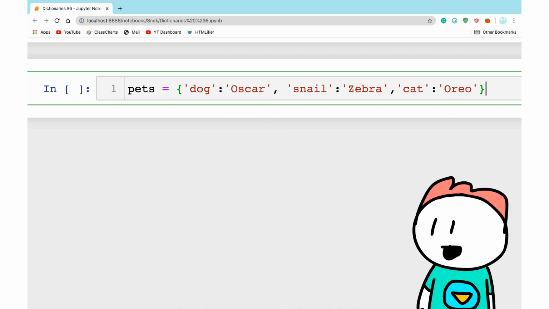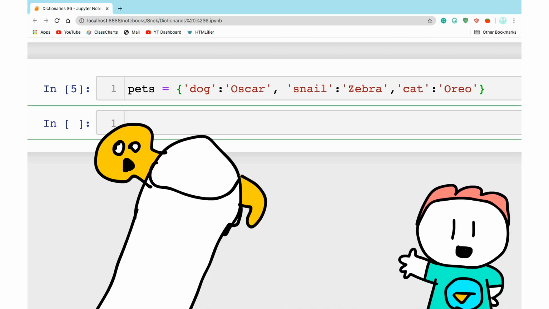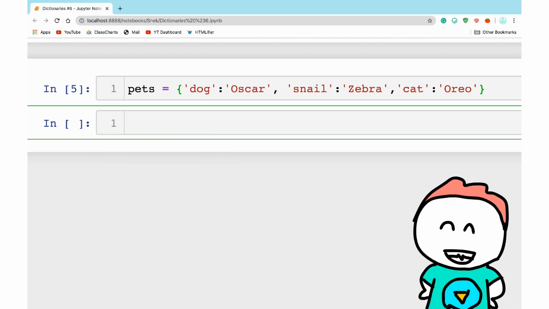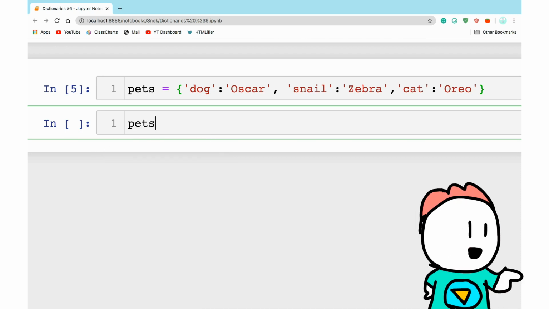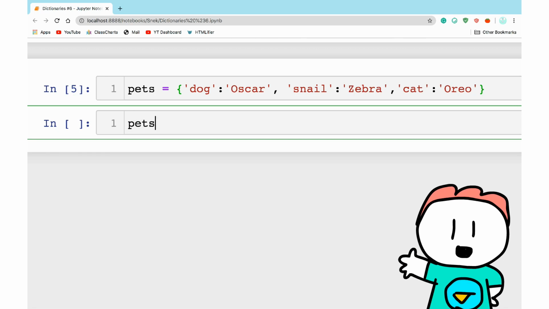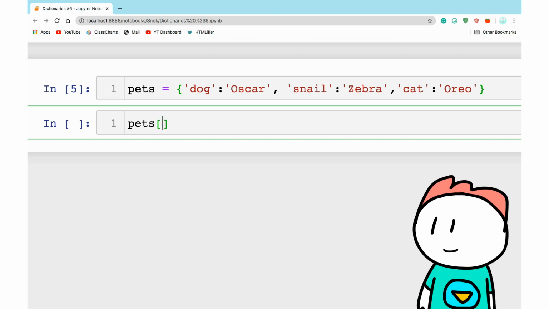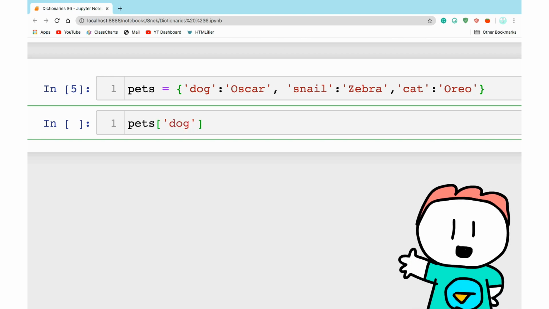Enough dilly-dallying. Now let me show you how to grab the value of a key in the dictionary. It's really similar to indexing. You say pets, then square brackets, and then put the name of your key in apostrophes. Let's put dog. Hit enter and you'll see my best friend.